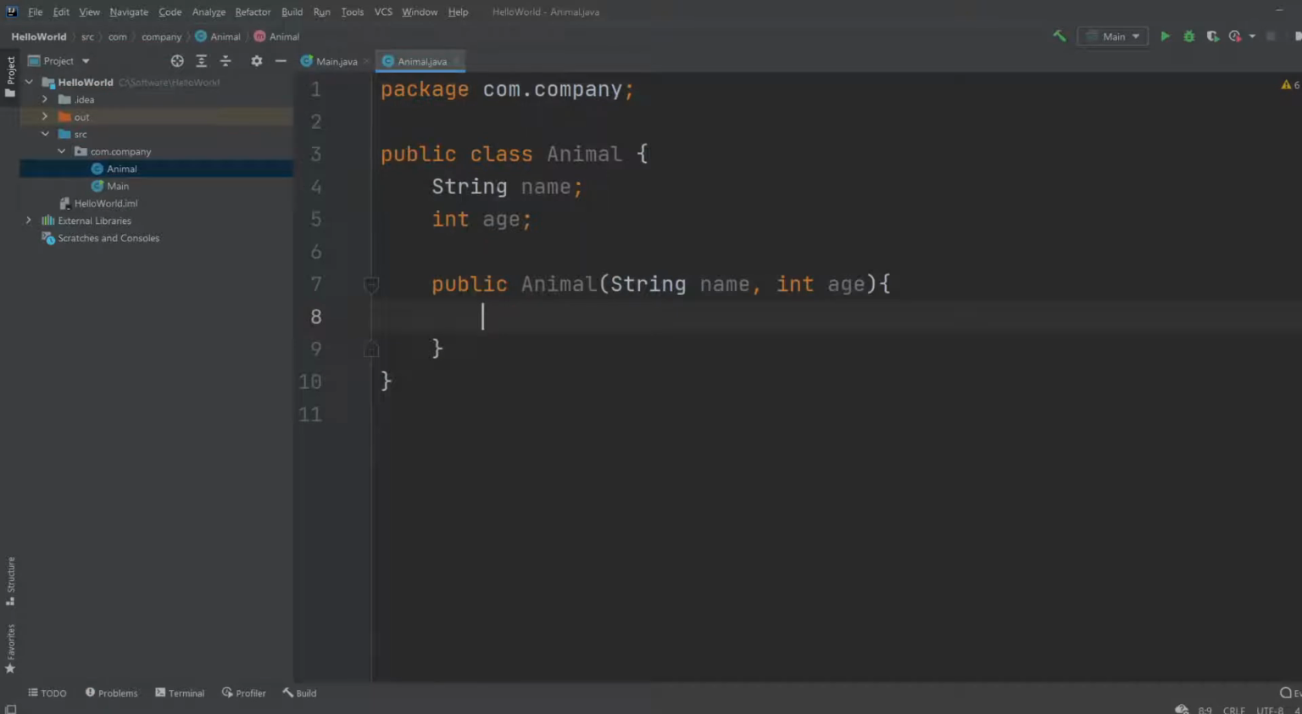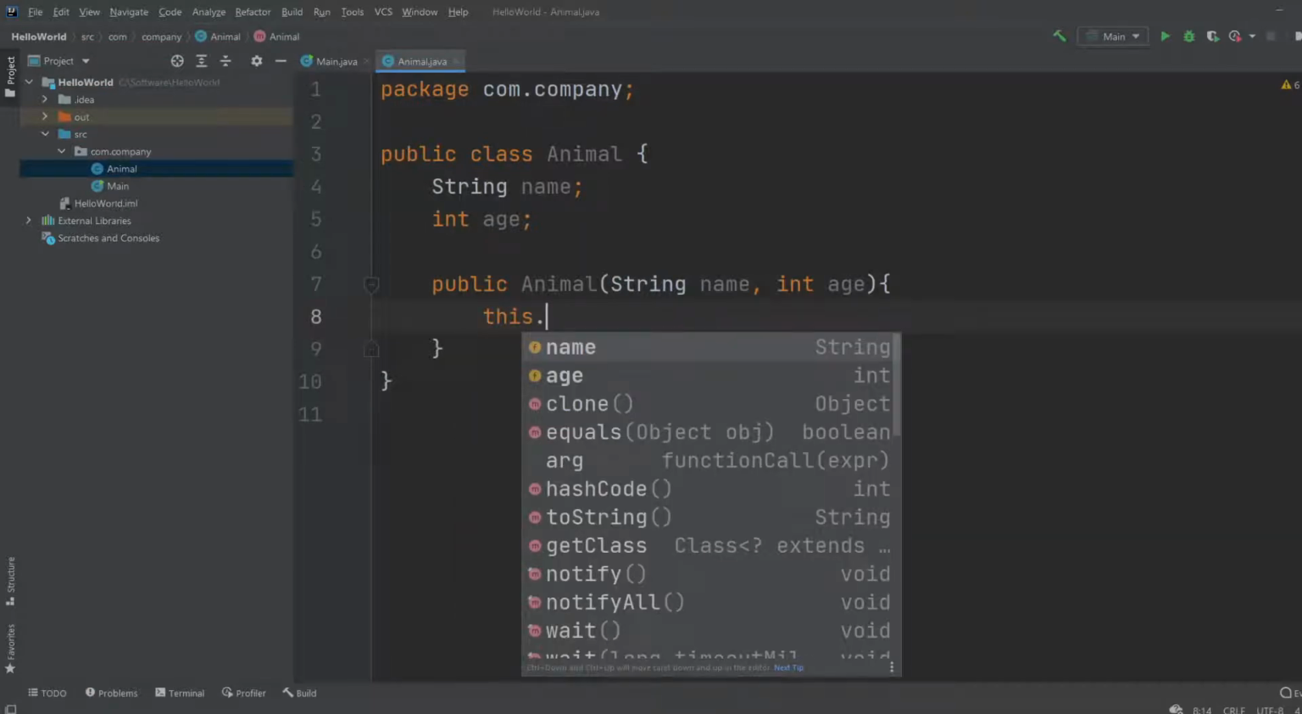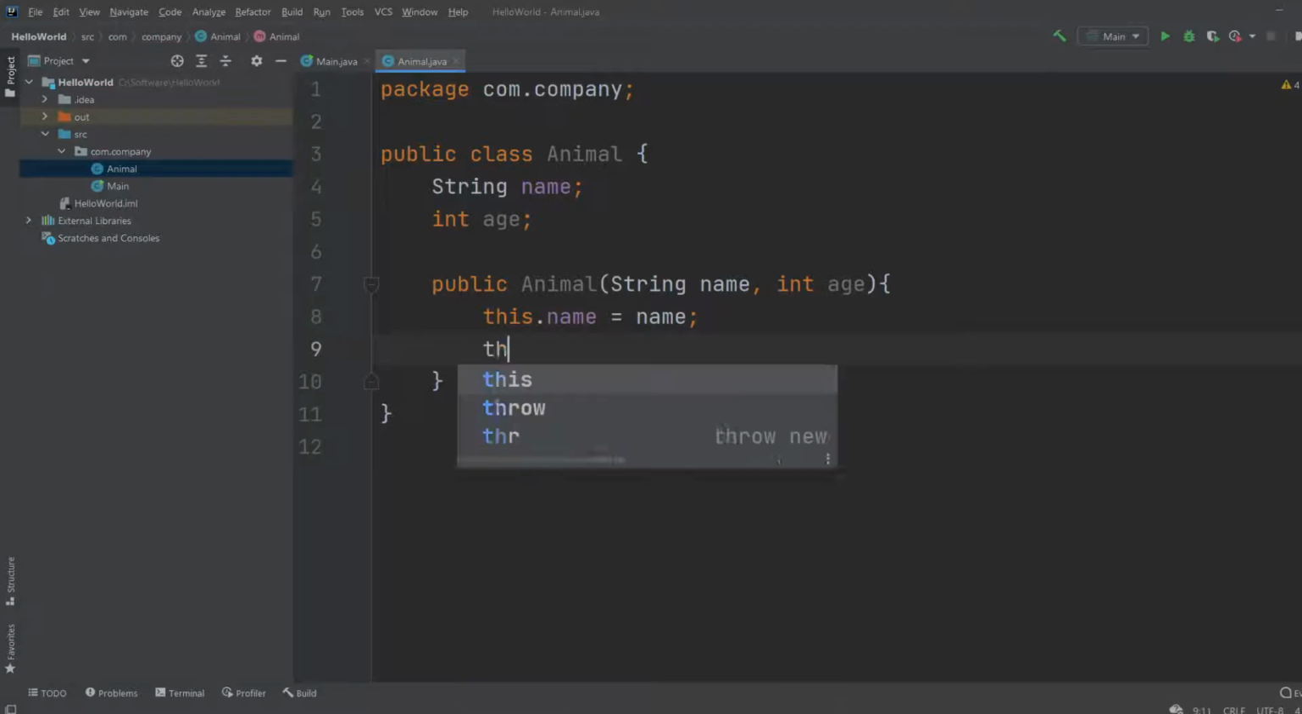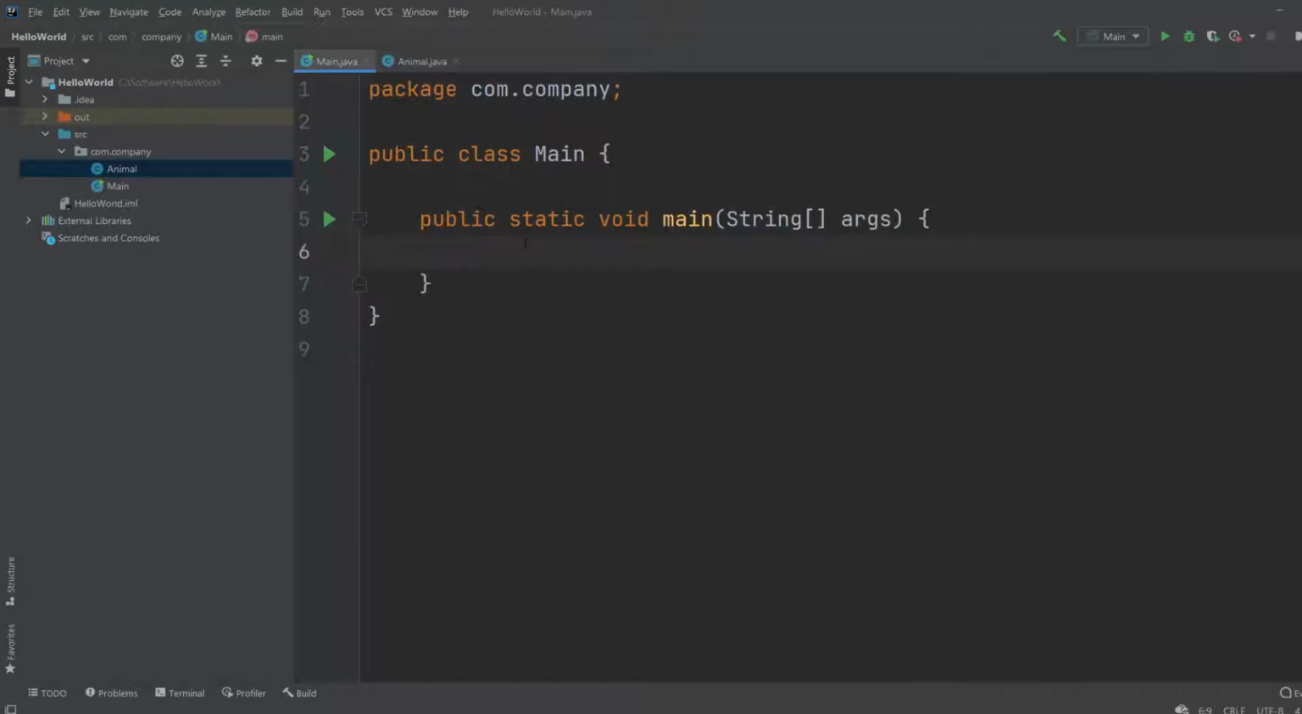And we would use the this keyword to access our attribute name and set it to the value of the name we're going to give to our object, and this.age equals age. So now we could just create an animal, Animal equals new Animal, and it would be a bear, of course, with the age 3.